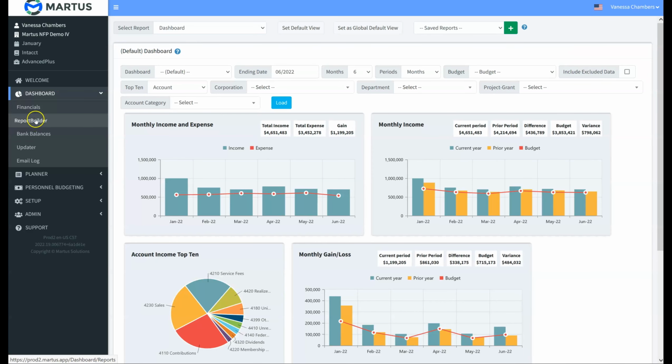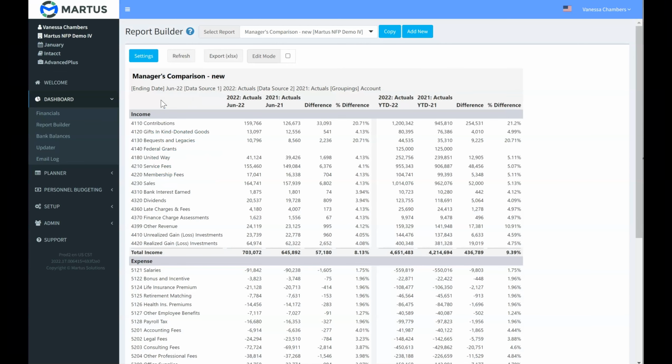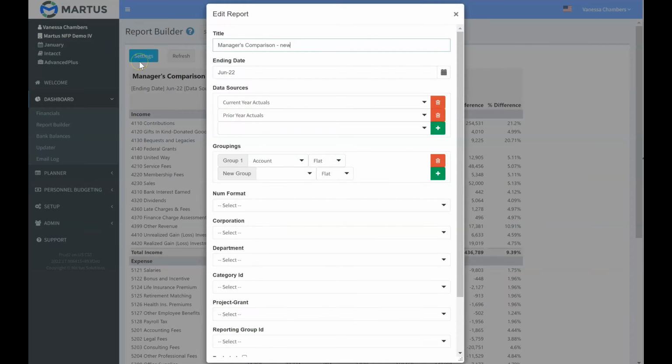Let's start by selecting Report Builder from the menu. Then I'll pick a report that I have created for the purpose of this video. First of all, some basic building blocks. The settings for this report.